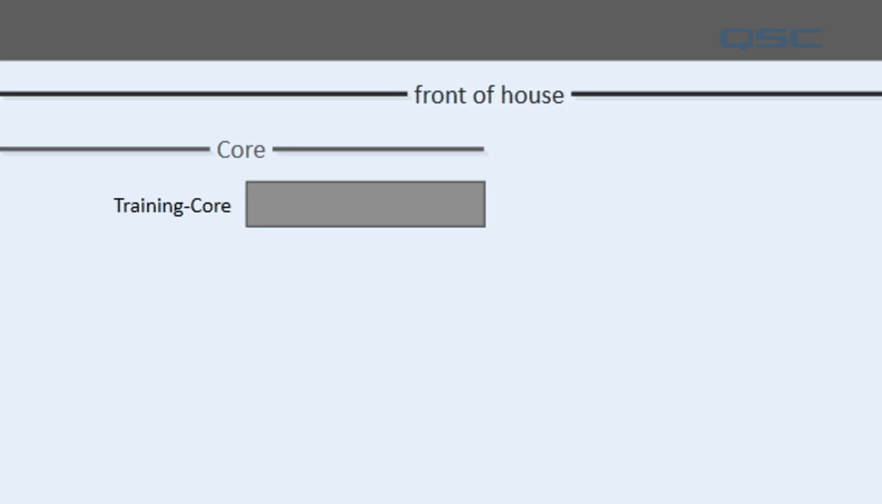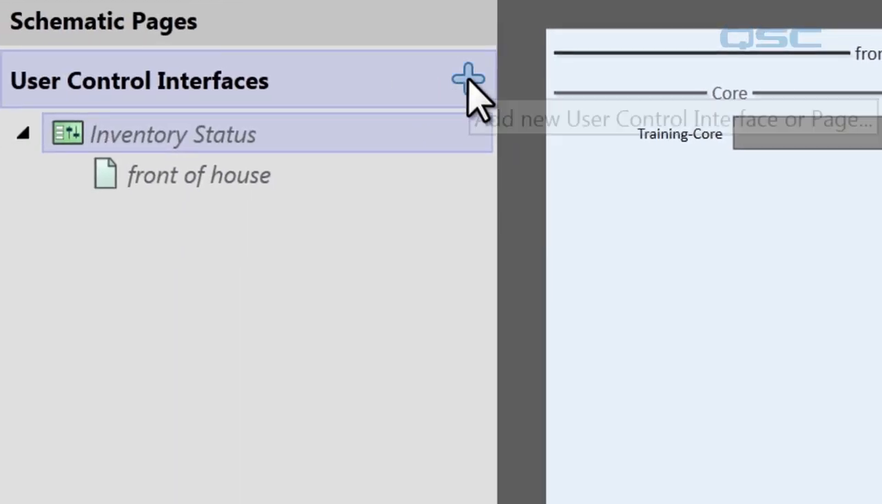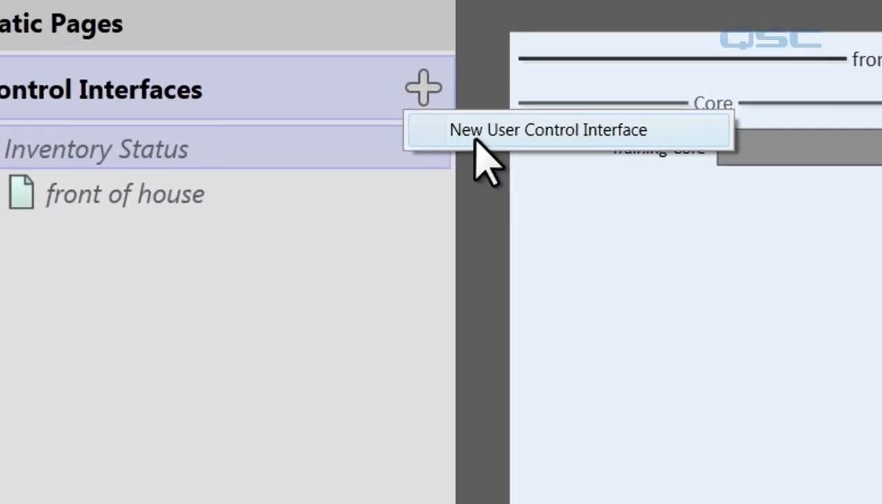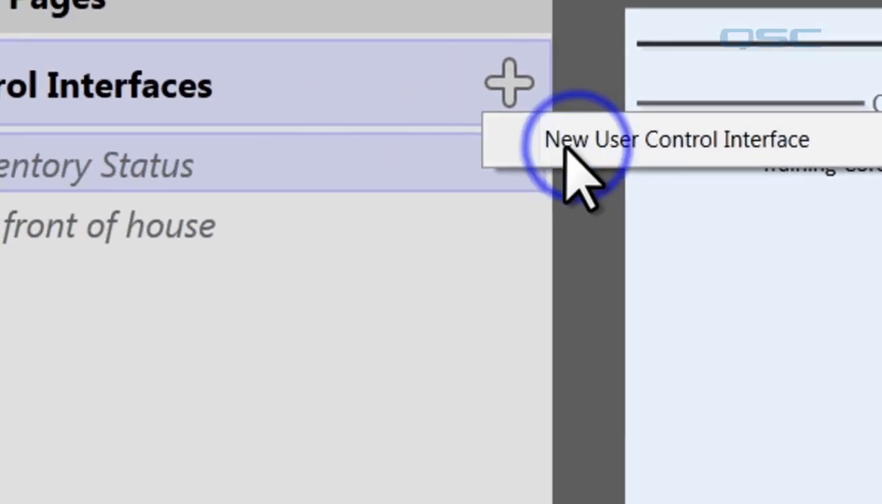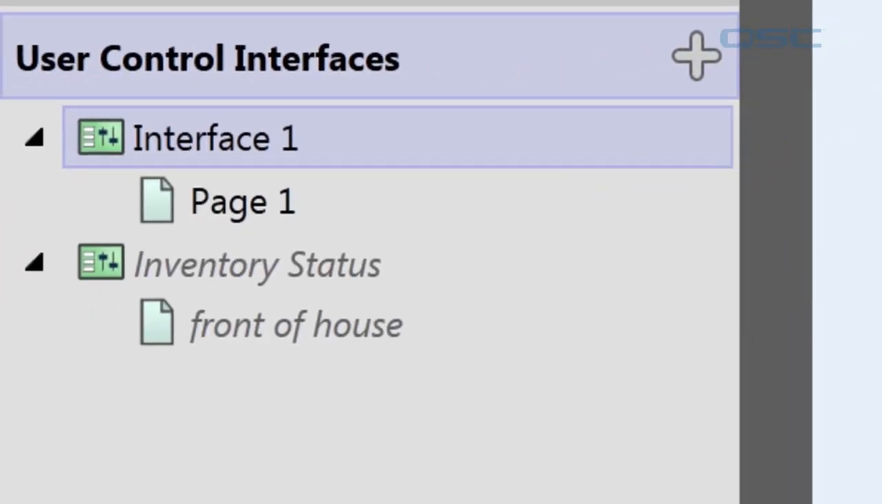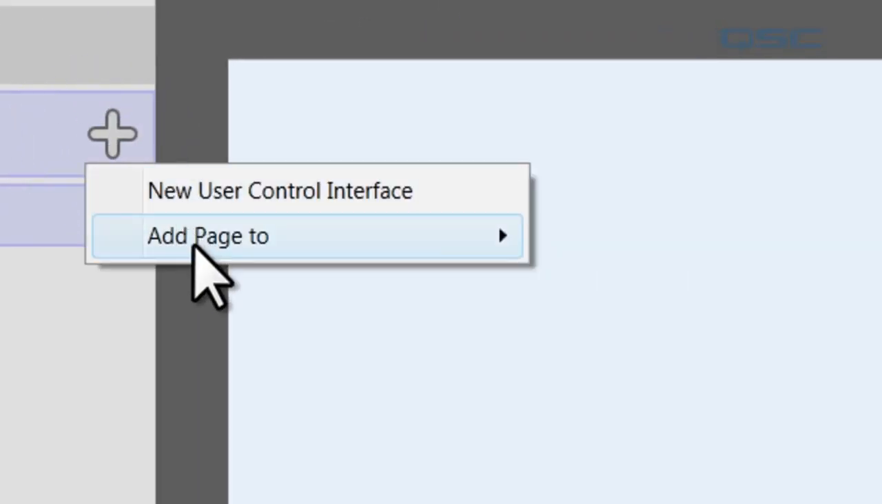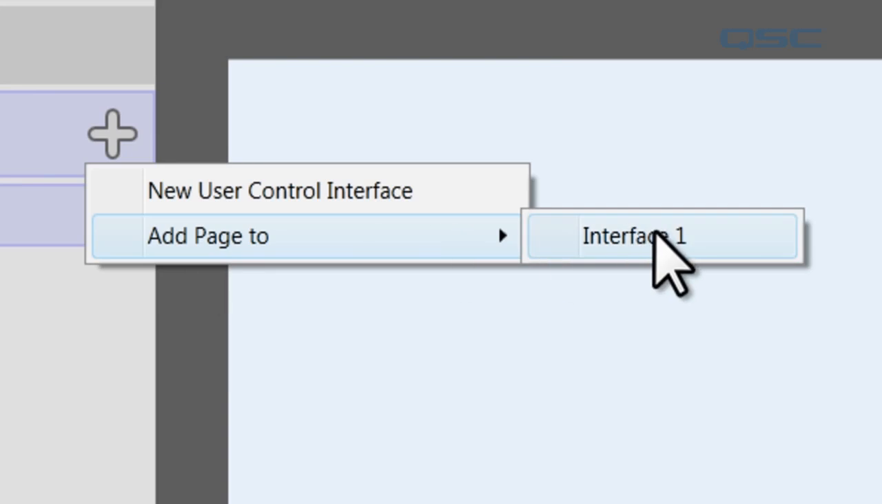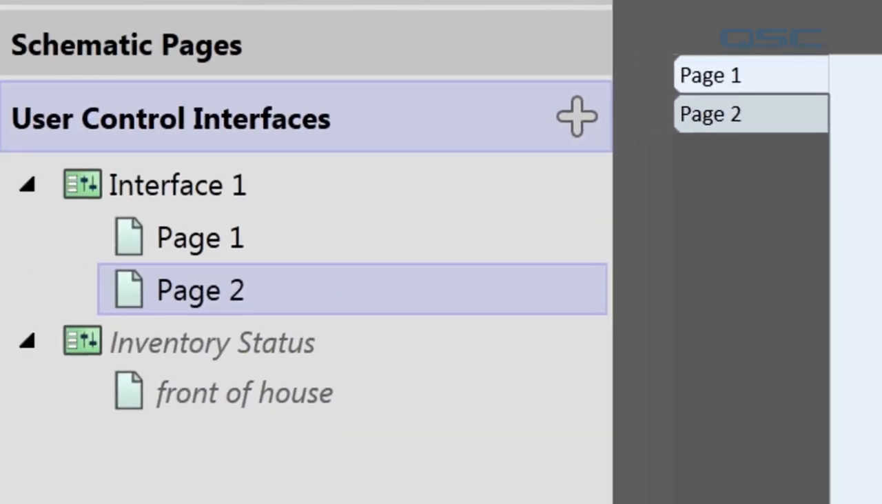To create your own customized UCI, start by clicking the plus icon in your UCI panel and click New User Control Interface. And now you have a new blank UCI with one page in it. If you click the plus icon again, you'll have a new option that says Add Page to Interface 1. And that will give you a second page on your UCI.